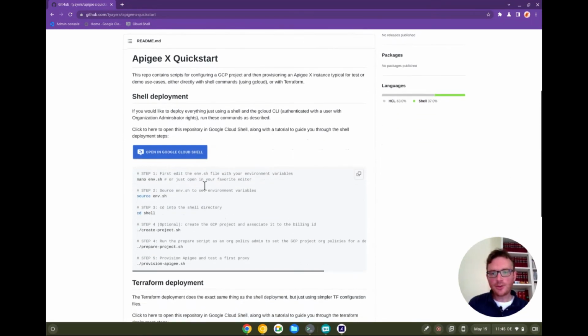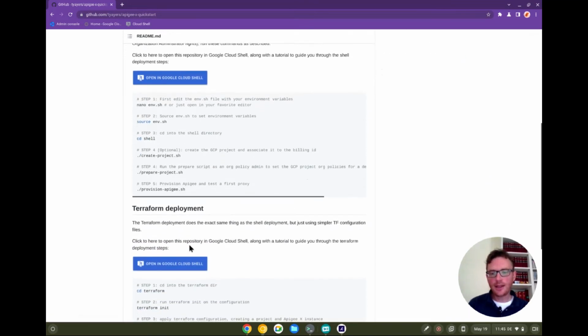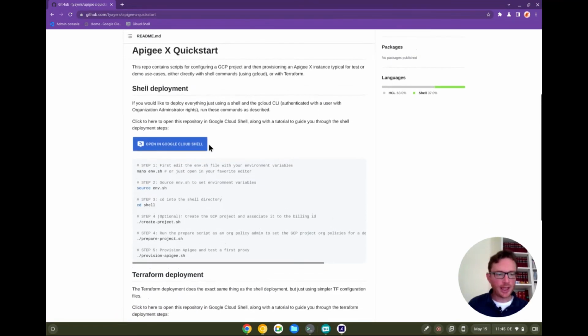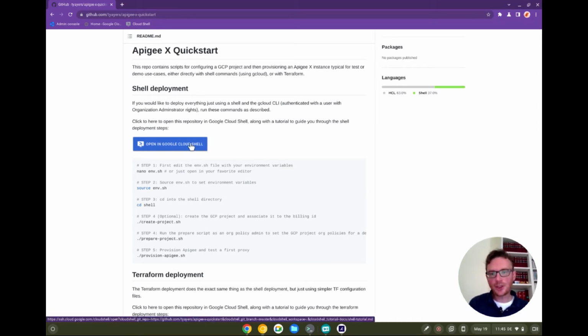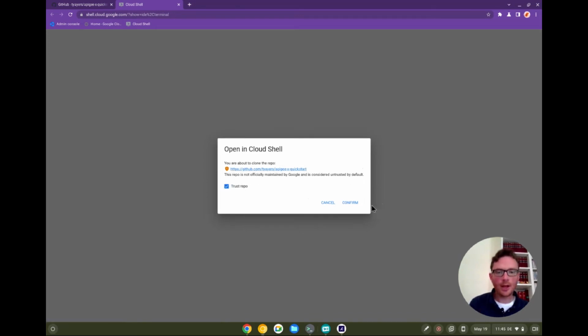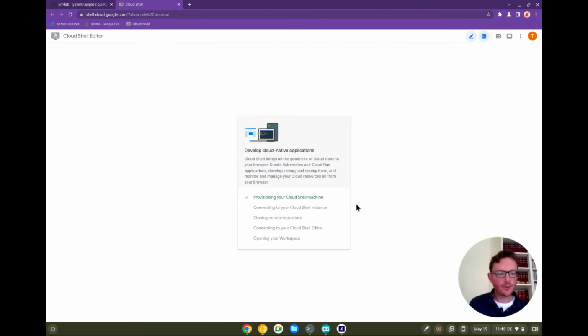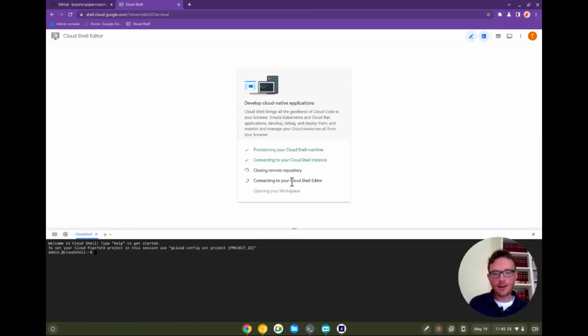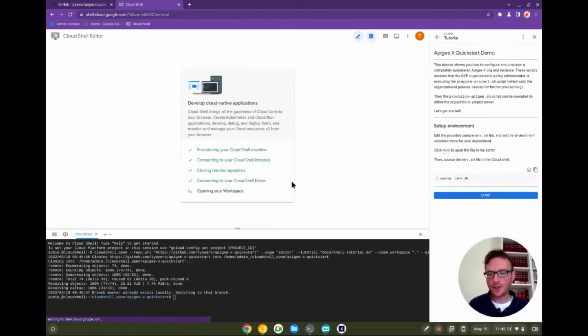And we can also either clone it and use it locally in our own environment, or just click here and open both of these approaches in a Google Cloud Shell, which is, again, completely managed, free, easy to use shell that we can use directly in our browser. So let's go ahead and open the shell deployment right now. When we click on Open in Cloud Shell, we do have to trust this repo because the repo will be cloned into our shell environment. So let's trust that. And now we see that our shell environment's being provisioned.